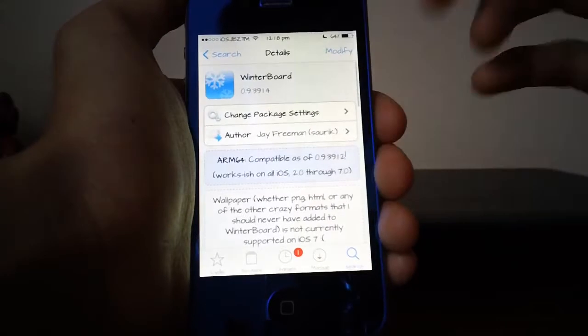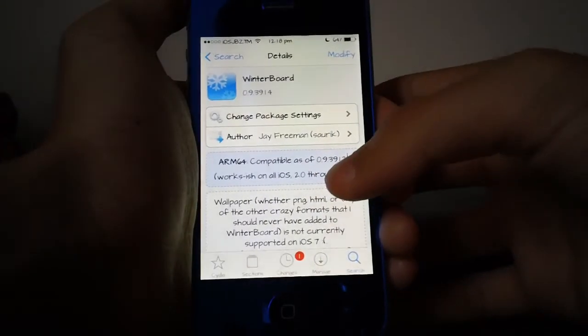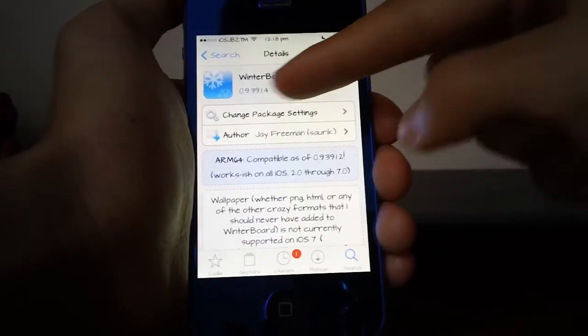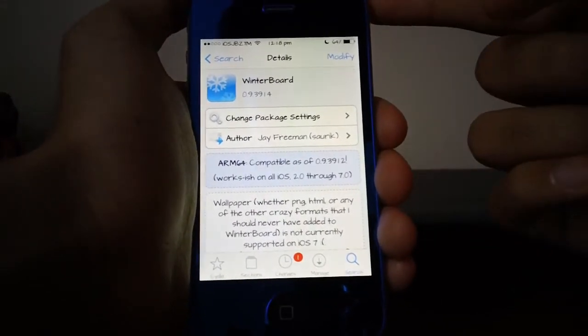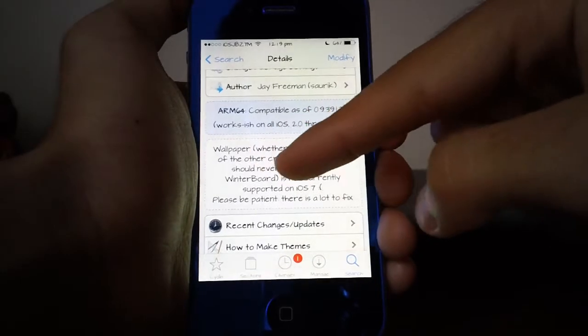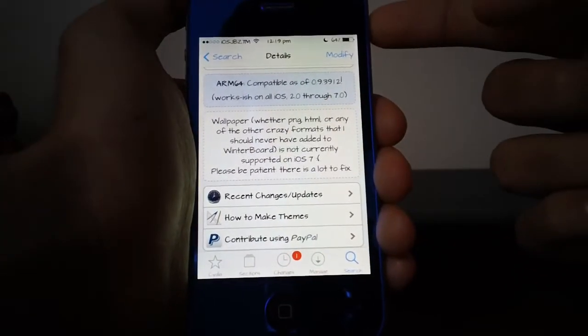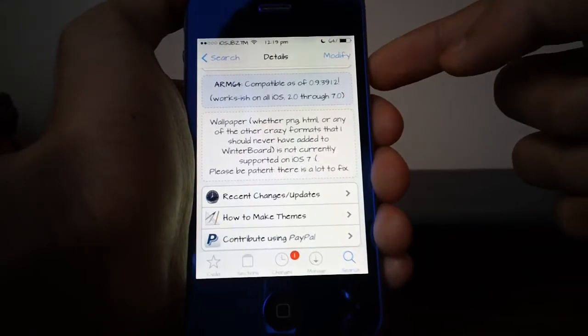And as you can see, it does say ARM64 compatible as of 0.9.3912, and the latest version is 3914. So I will be updating it straight away. And as you can see, wallpaper, whether PNG, HTML, or any of the other crazy formats that I should have never added to Winterboard, is not currently supported on iOS 7.